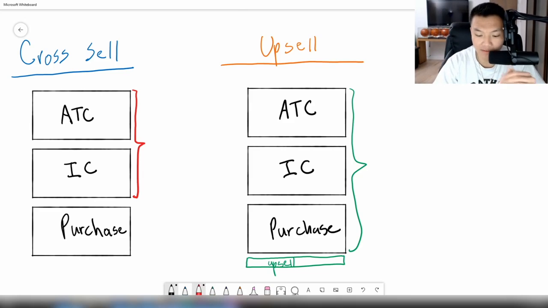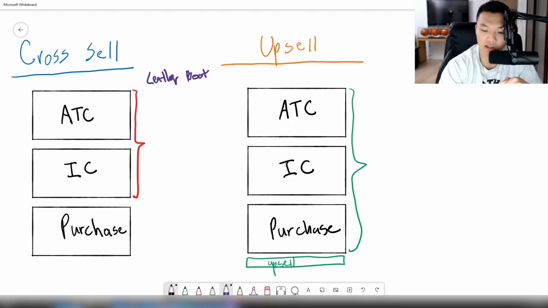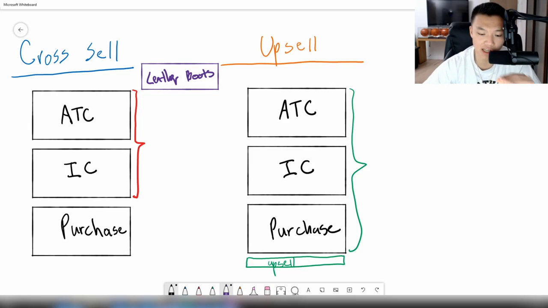So let me give a very classic example. Let's say that we have a business and our big product, I'm just going to write it over here, is leather boots. Regardless of whether it's an upsell or a cross-sell, that's the product we want to focus our attention on. Let's say a customer adds leather boots to their cart. We're going to explain cross-selling first. They've added it to cart and they're about to initiate checkout and put in their payment information.